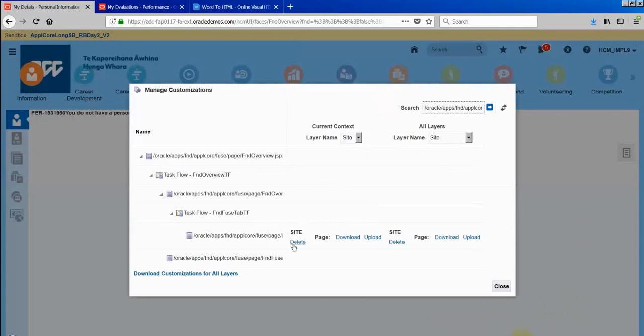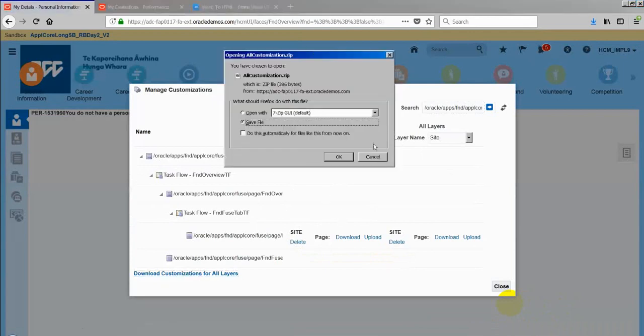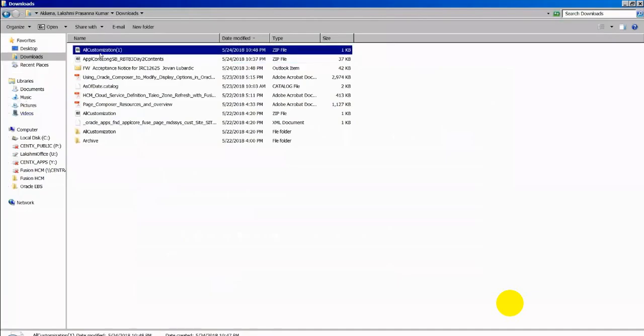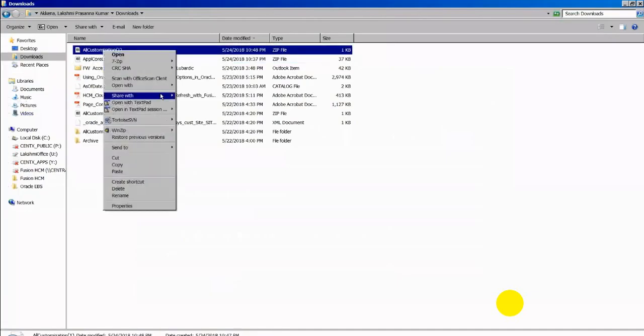So this is the page. It will say that this page has some customizations. So what customizations are available on this page? You can download all the customizations of all layers. All layers in the sense that on this page, you might have customizations at the site level or country level or organization level. You can download all the layers of the changes. Just save it. And then you can go here and extract it.